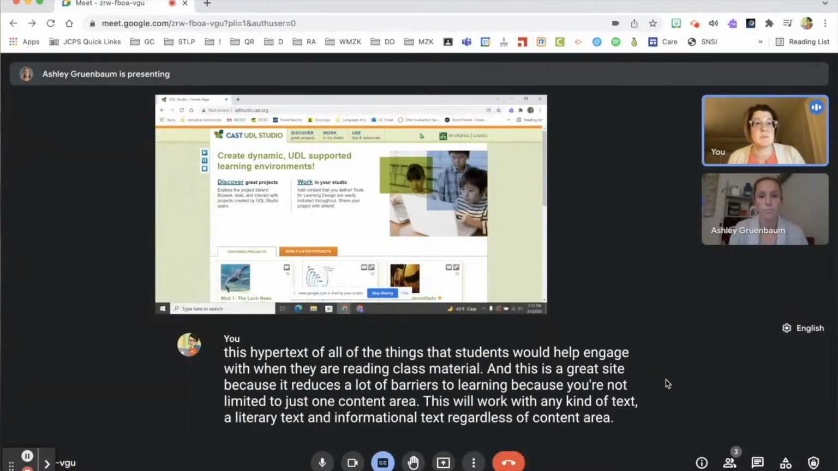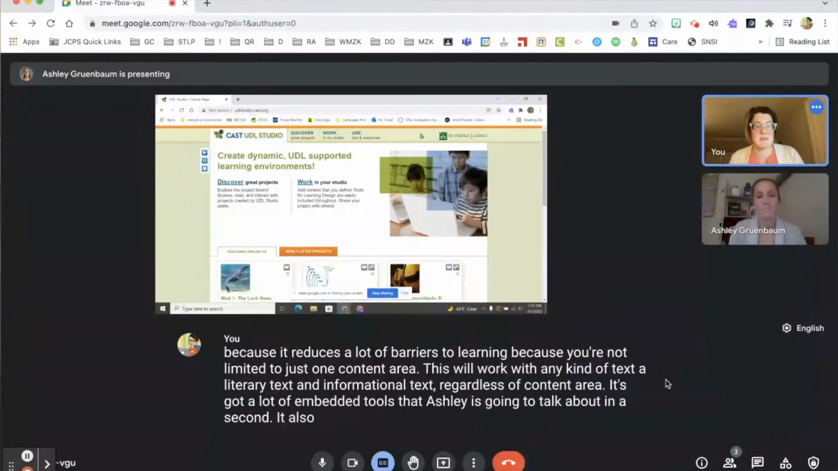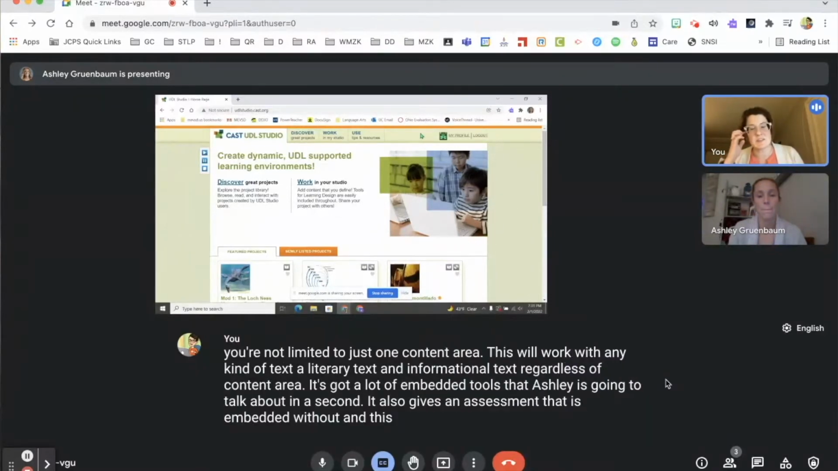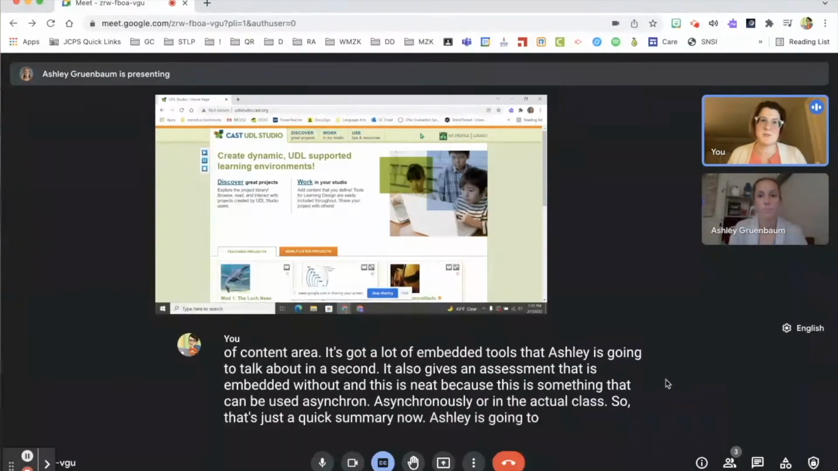It's got a lot of embedded tools that Ashley's going to talk about in a second. It also gives an assessment that is embedded within it. And this is neat because this is something that can be used asynchronously or in the actual class. Now, Ashley's going to actually walk you through what some of this looks like.